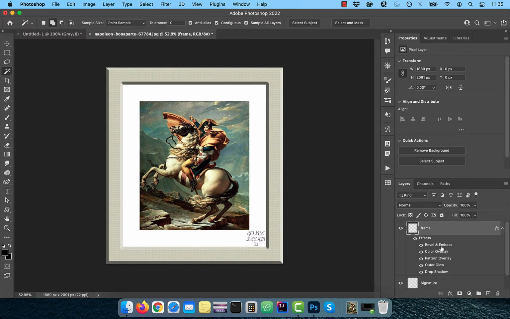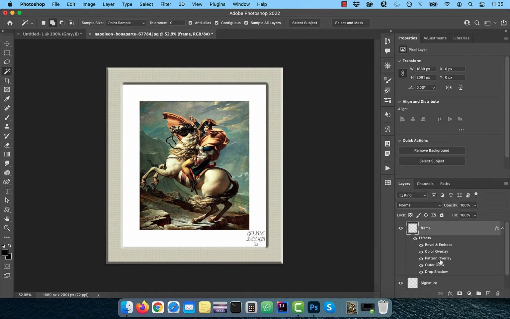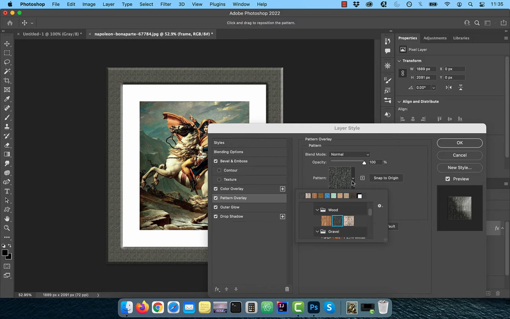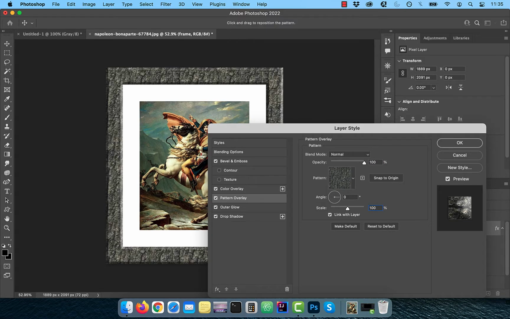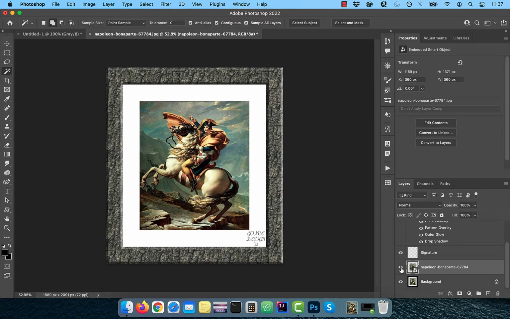In the Layers tab, double-click on Bevel and Emboss and change the technique to Smooth. Double-click on Pattern Overlay and change the pattern to Wood Bark under the Wood dropdown. Change the scale to 100%. Finally, let's look at the before and after images.